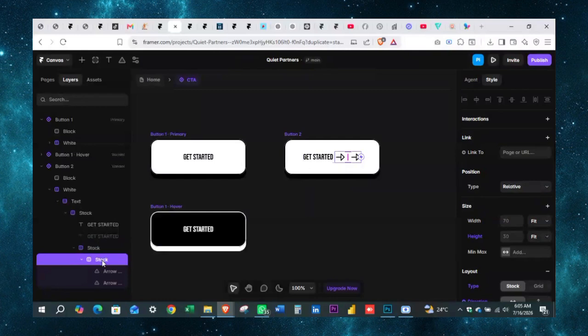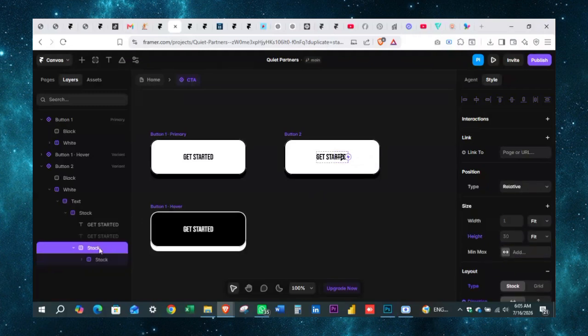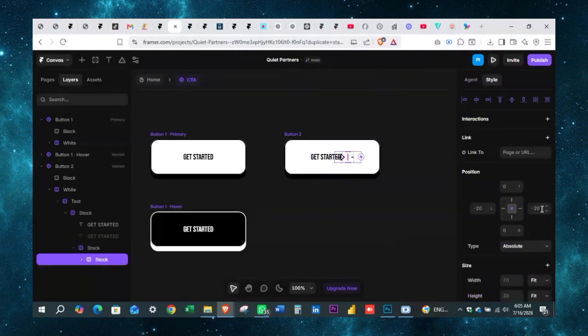So I'll select the new stack I created. I'll change the positions to absolute. So I'll select the overall stack for the icon I created. Then I'll change the width to fixed. I'll change the width to around 30 pixels. So I'll select the second stack for the arrows. Then I will give it a left padding of 0. I'll pin it to the left.